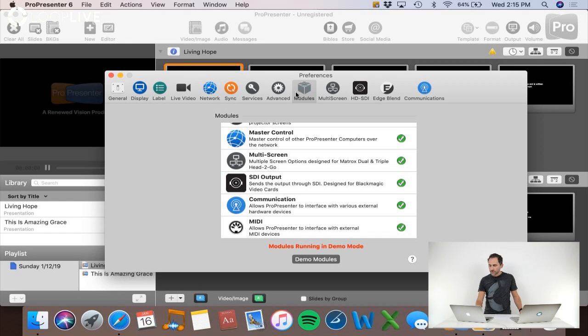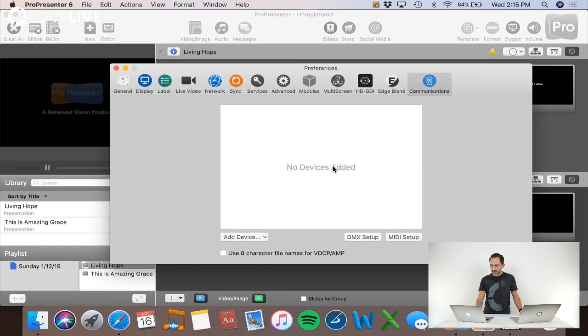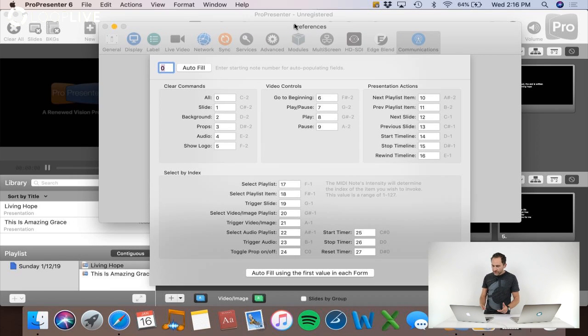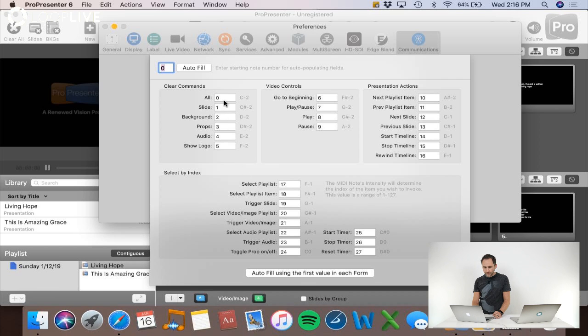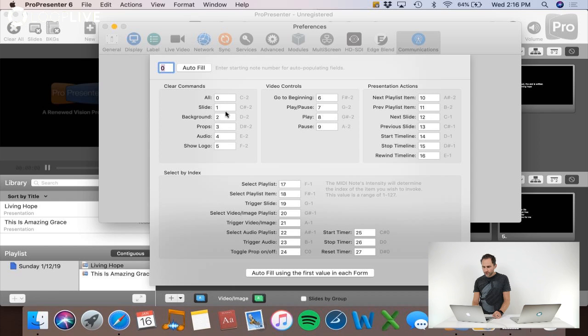Once you have the module, just go ahead and click on the Communications tab, and it says no devices added. Okay, here's what we're going to do. First thing we're going to do is click on MIDI Setup, and it's going to bring up a window that is pretty cool. This shows you all the different commands inside of ProPresenter and what MIDI note corresponds to those commands. So the clear all command is C2, the slide command is C#2, and play and pause is G2. So it shows you all the different commands and what they go for.